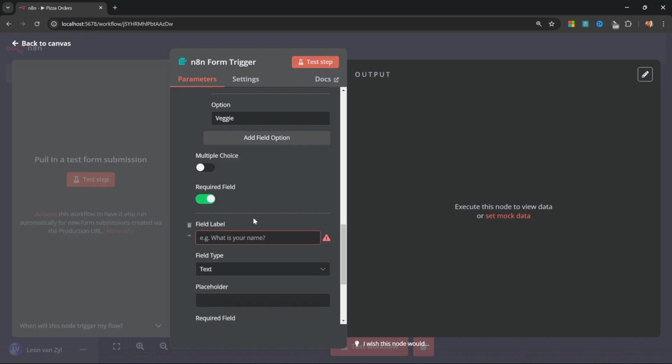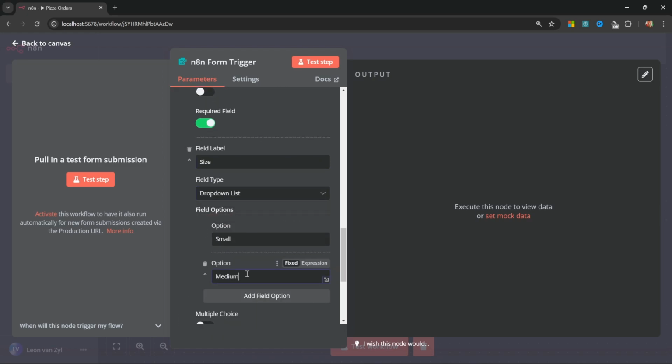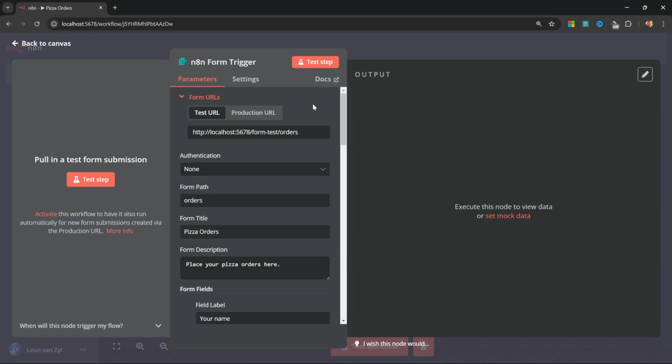And let's add one more field for the size. So for the label, let's call it size. Let's change the type to drop down list. Let's add an option for medium. And let's add another option for large. Let's also make this required. Great, now that we have our form, we can test it out in a few ways.